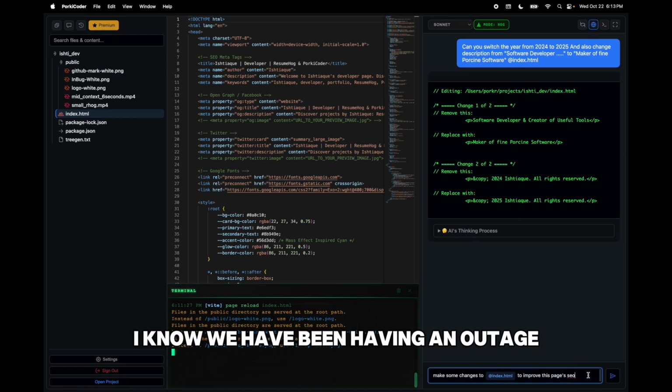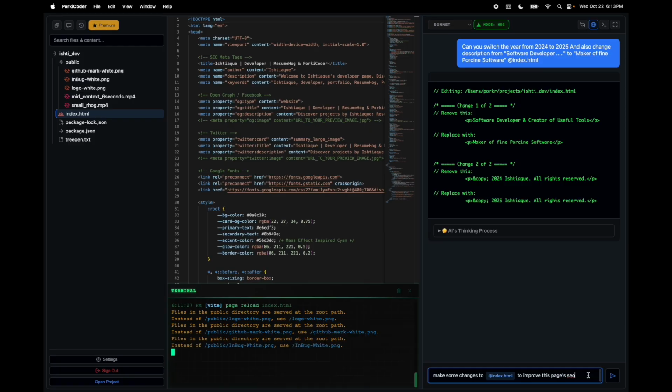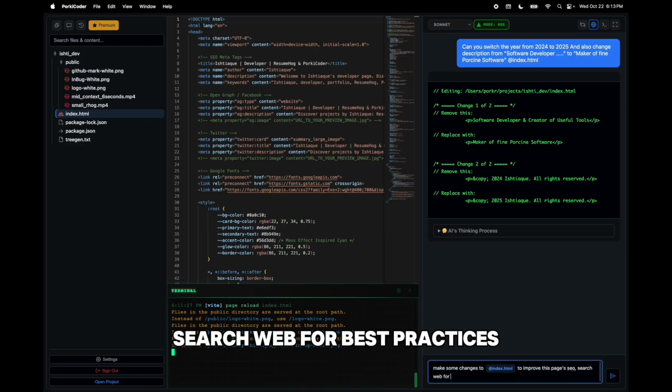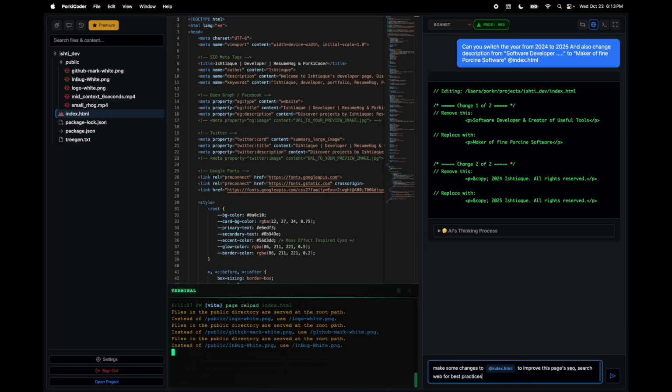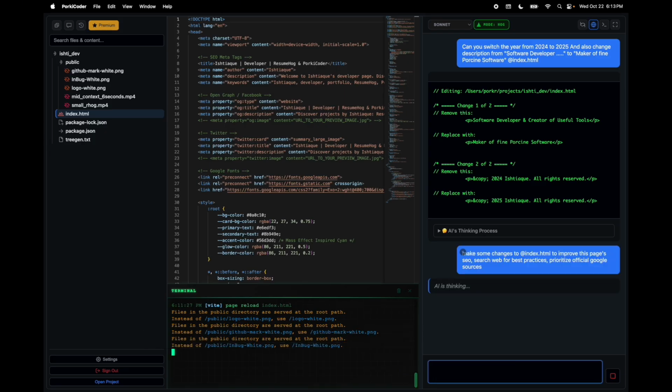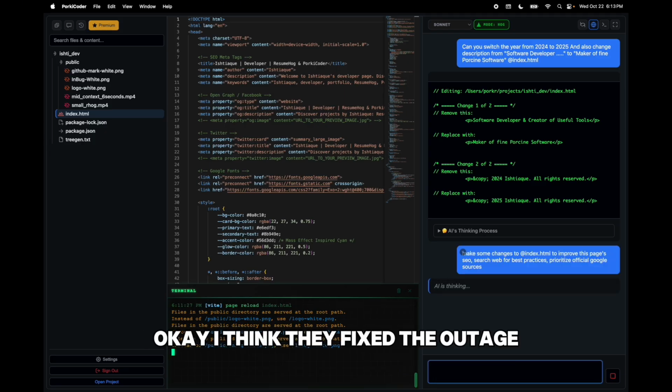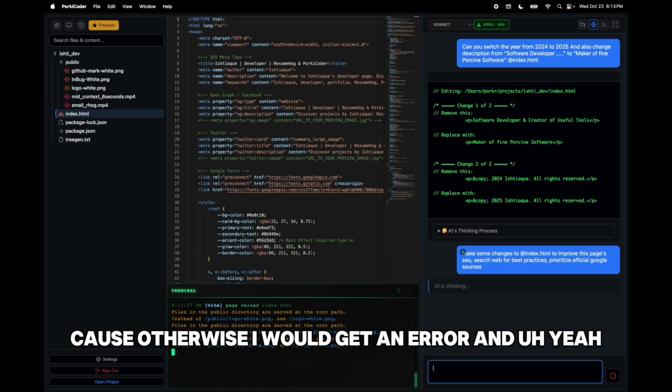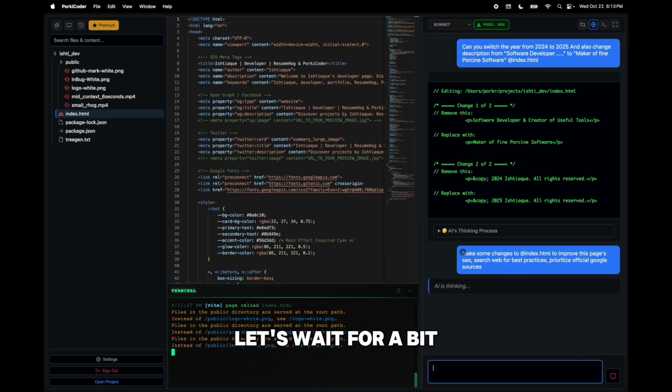Today I know we have been having an outage, so hopefully that's been resolved and it won't give me an error. Search web for best practices. Prioritize official Google sources. Okay, I think they fixed the outage because otherwise I would get an error. And yeah, let's wait for a bit. But yeah, I'm really excited.